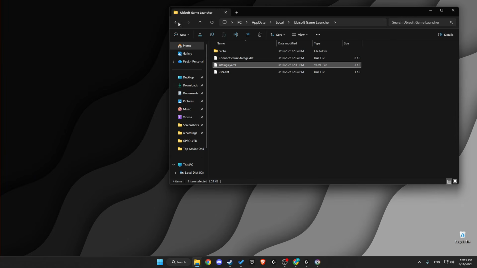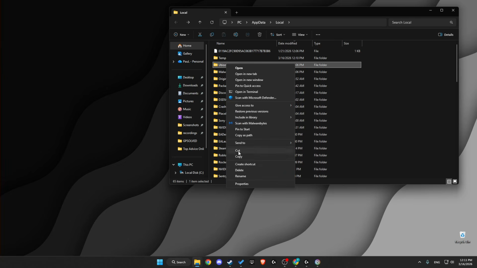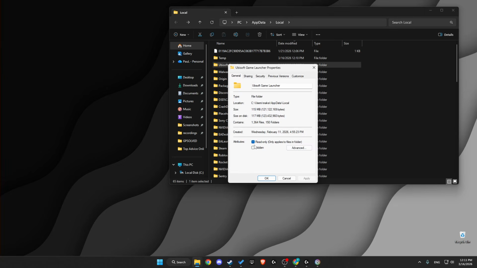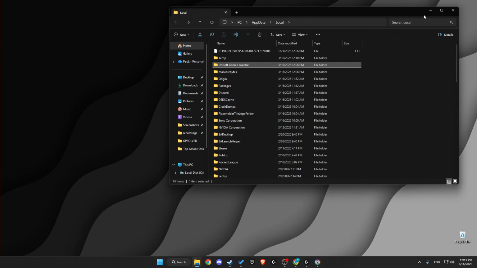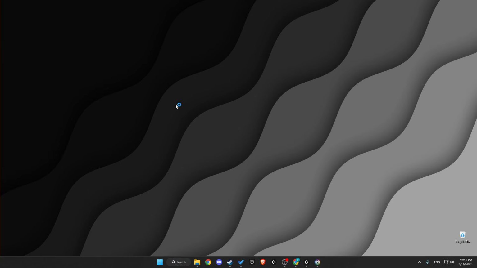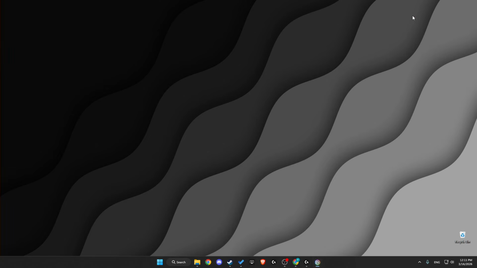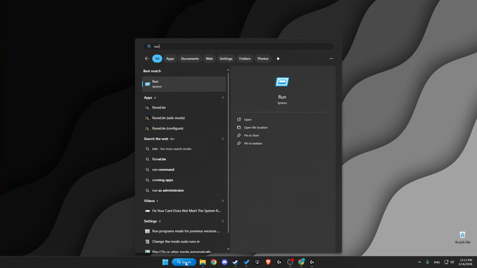Then you can close this, then go back one time here, Ubisoft Game Launcher, show more options, properties, make sure it's read only. And then you need to launch Ubisoft Connect and launch the game that you want to launch in offline mode.